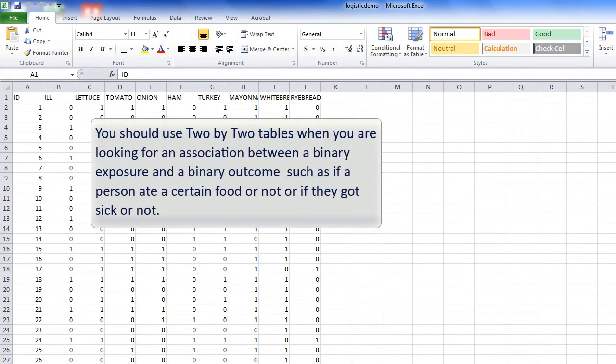You should use 2x2 tables when you're looking for an association between a binary exposure and a binary outcome, such as if a person ate a certain food or not, or if they got sick or not.